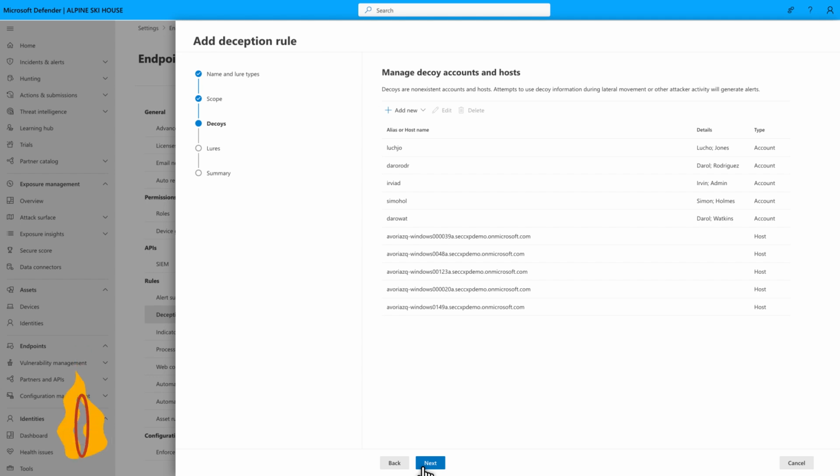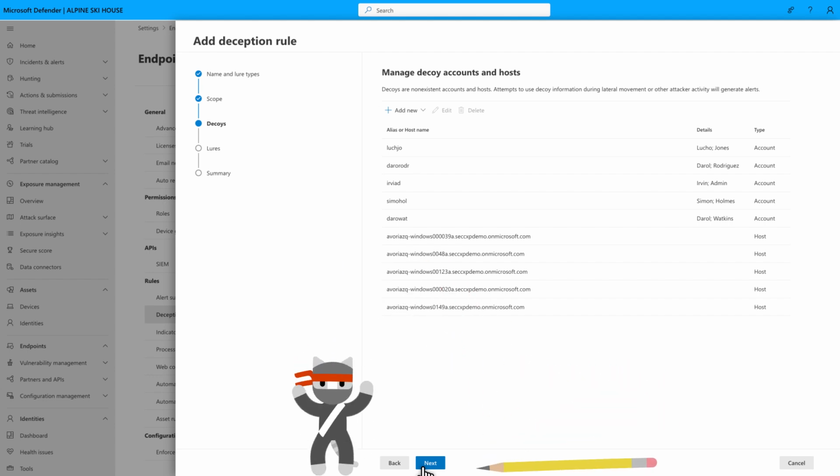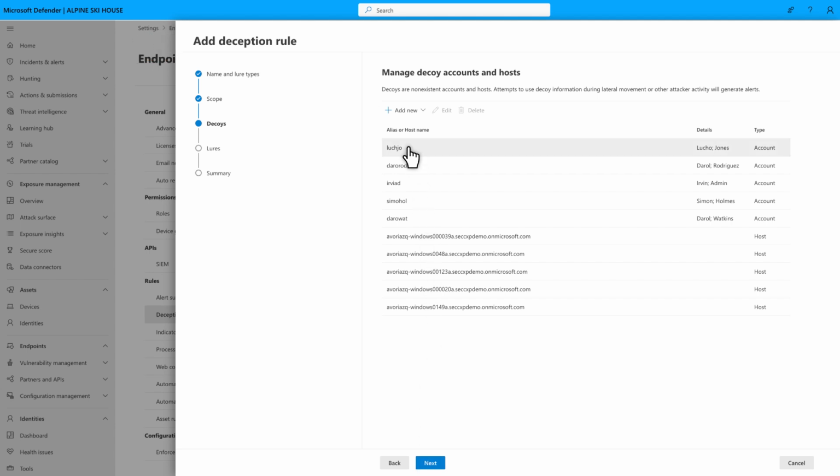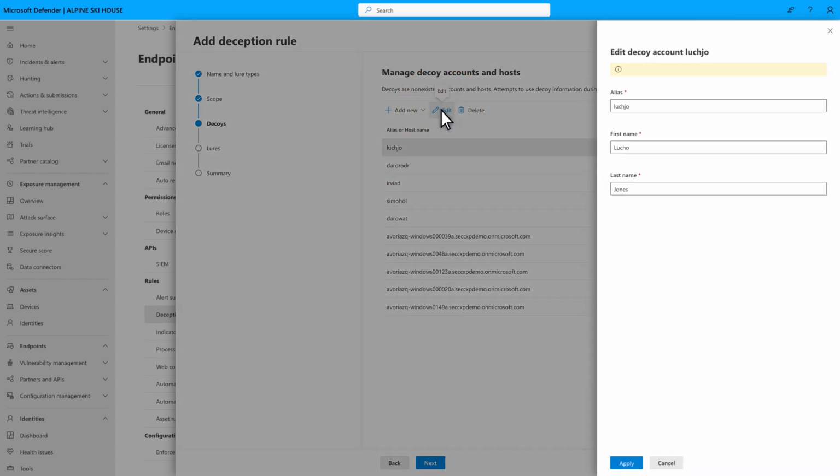Decoys. Decoys are fake accounts and hosts. They don't exist. They don't show up anywhere, but any attempt to use them generates alerts. We use machine learning to automatically make decoys and lures that match your environment. To edit one of the decoys, select it and then select Edit. As you can tell, they're very simple.